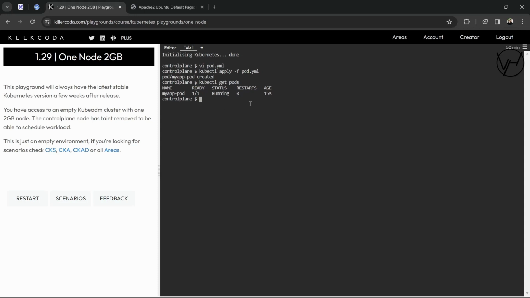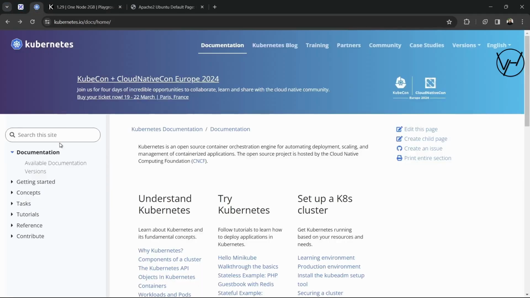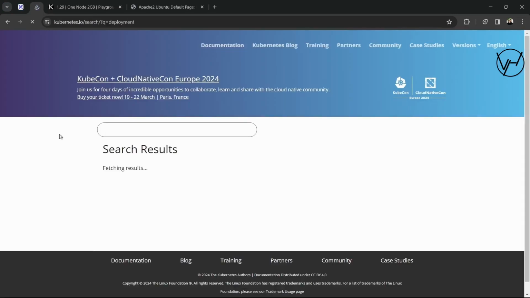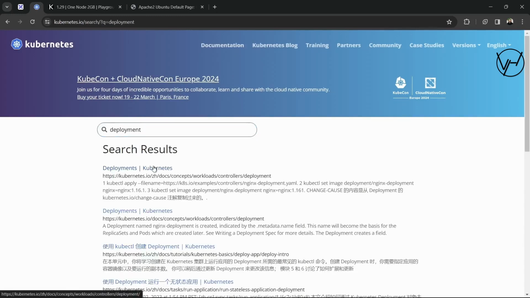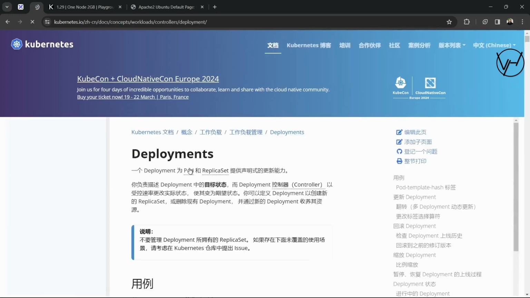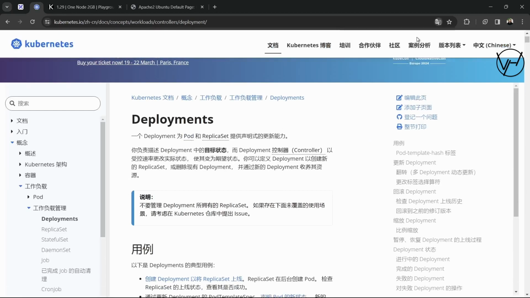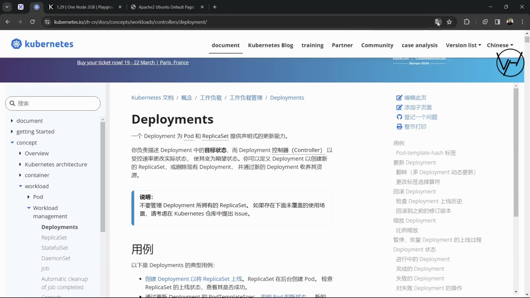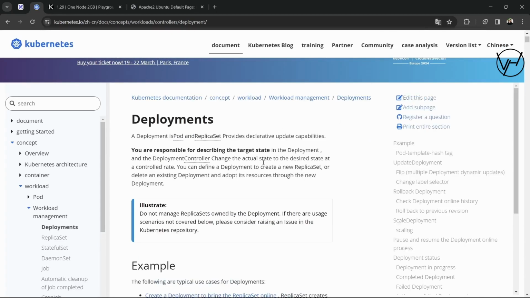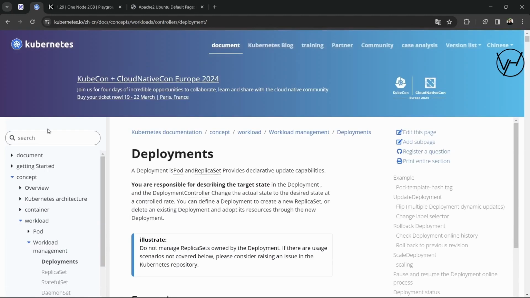Okay, so we understood what pods are, but I was also talking about deployments and services. What are those? The best thing is to go to the documentation and type deployment, and we can go to the first one. It is in Chinese. You can use Google Translate to translate. Yeah. So a deployment is a pod. There's something wrong with this.